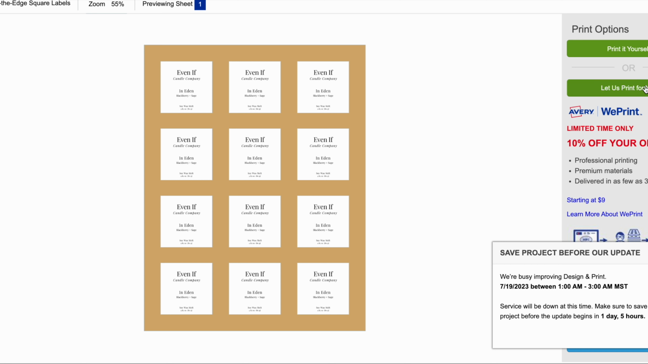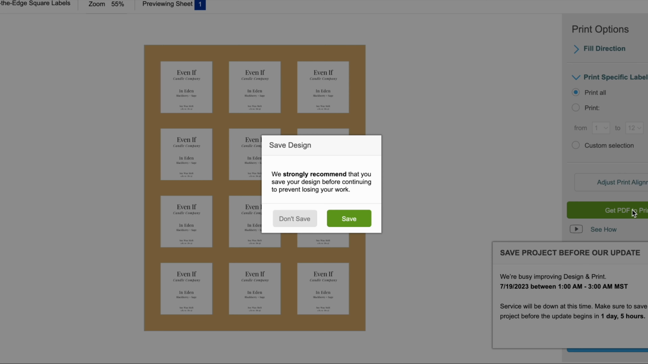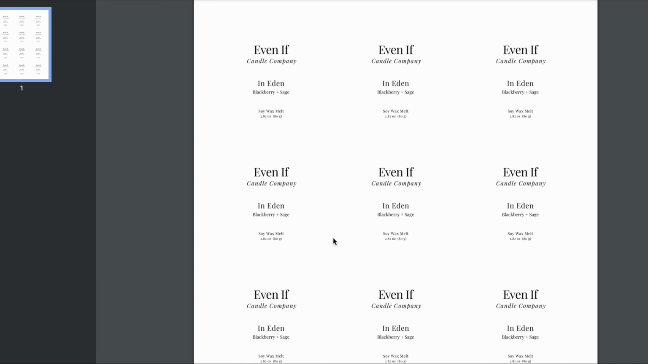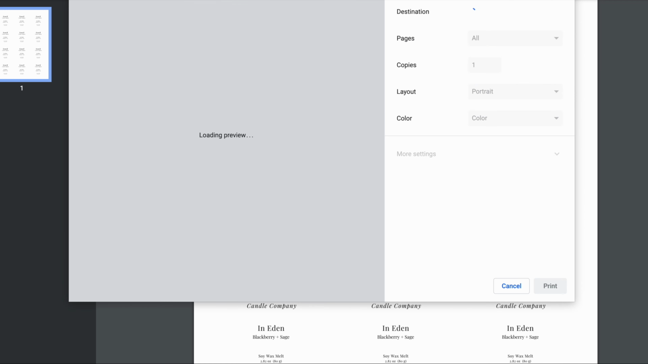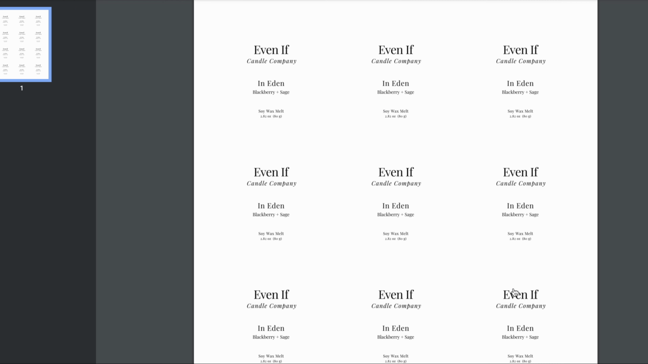You can have them print it for you. Of course, that is money. So I just print it myself. I use my own printer. So you hit the print itself, get PDF to print. I don't save them. I don't know. I just don't. Open PDF, and there we go. And then you do. And that's it. It's pretty easy, guys.